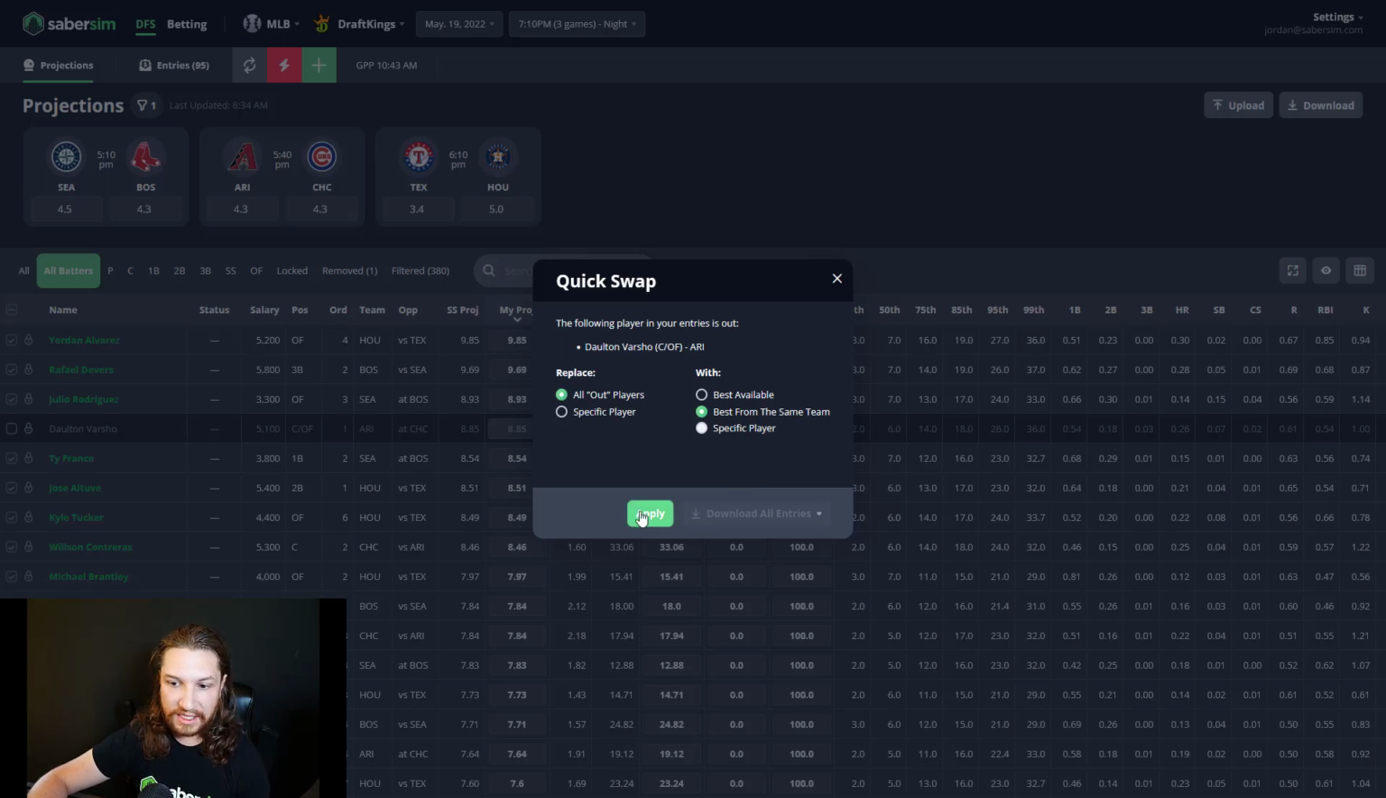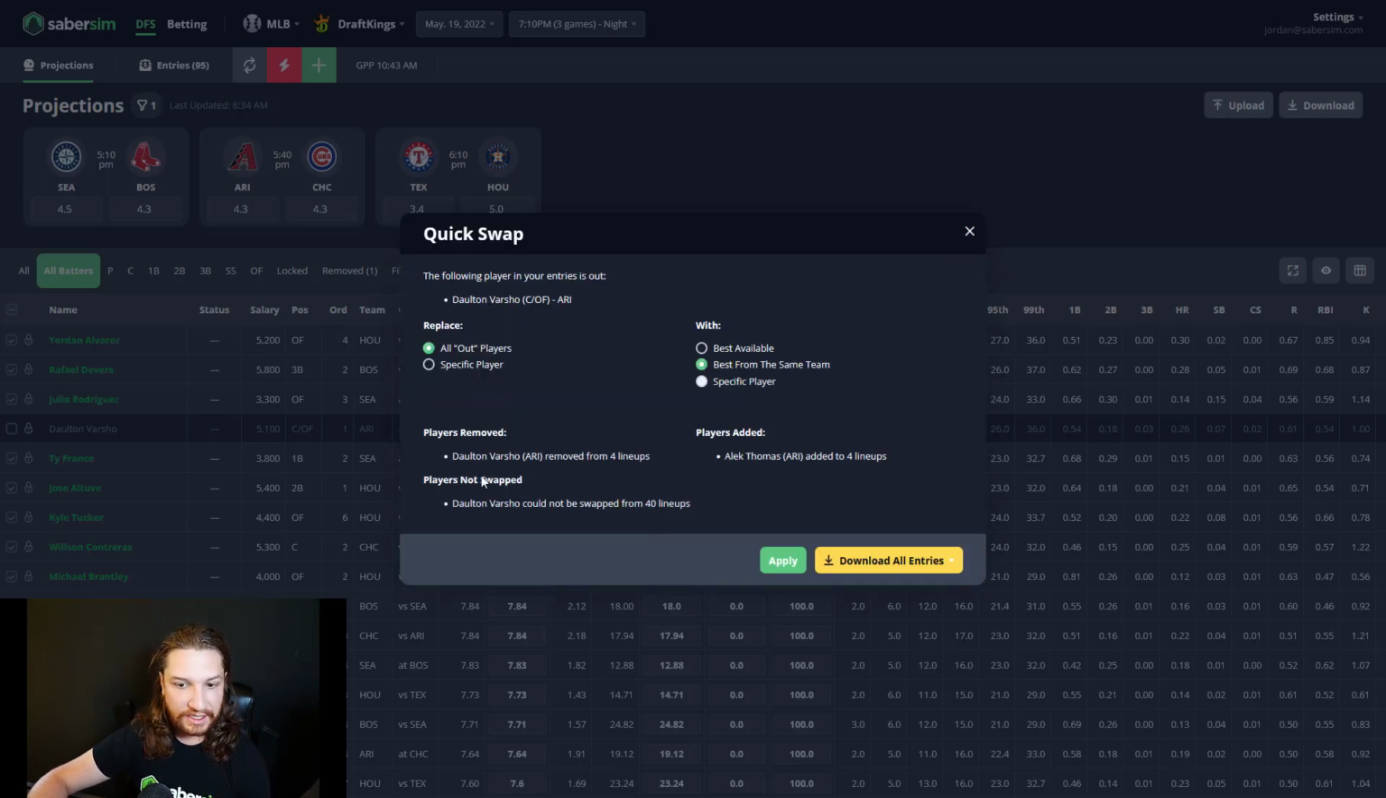I'll go ahead and do this and click apply, and we'll get a summary here that Dalton Varsho was removed from four lineups and in four of them swapped with Alec Thomas, who was the best available Arizona player to swap in. We've also got a note that Dalton Varsho could not be swapped from 40 other lineups because there was no other player on the Diamondbacks that could be swapped in.